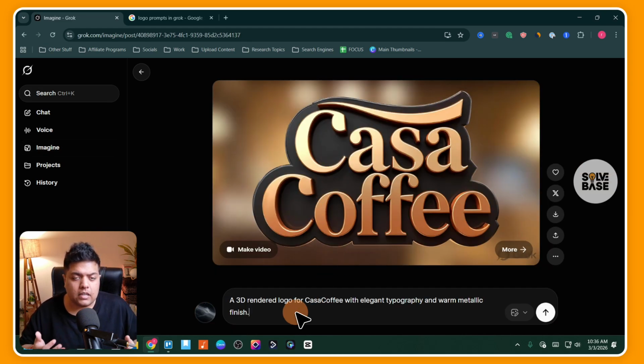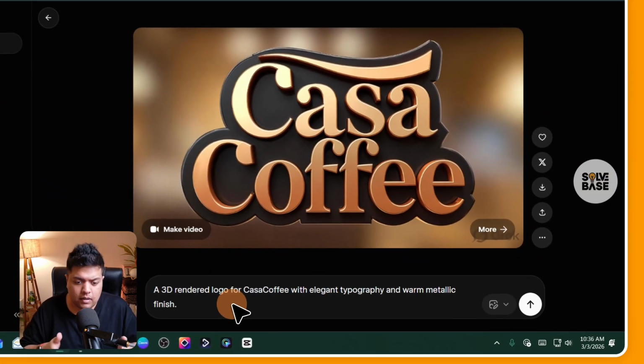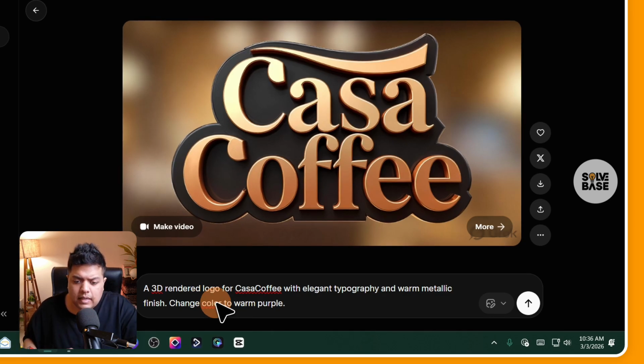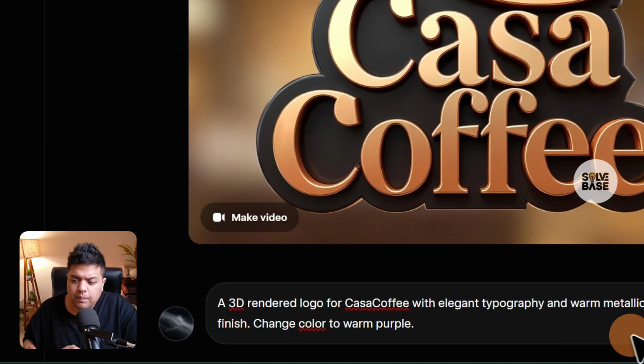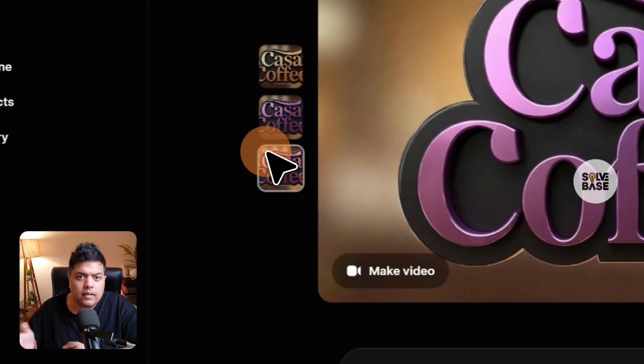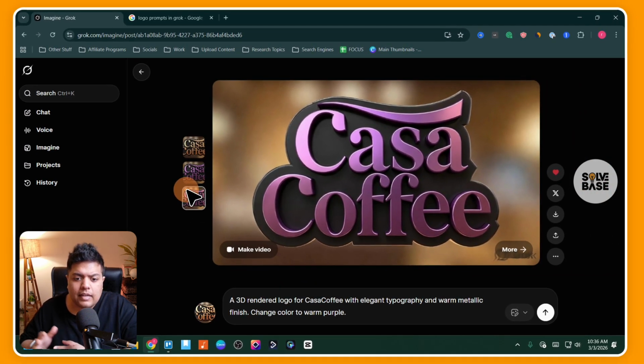And if I want to make any changes to it, I can type in the prompt bar on the bottom. Something like this, change color to warm purple, and then press on the send button. And there you go. It has now changed the color. And just like this, you can ask it to change anything inside your image. You just need to specify in the prompt bar on the bottom.